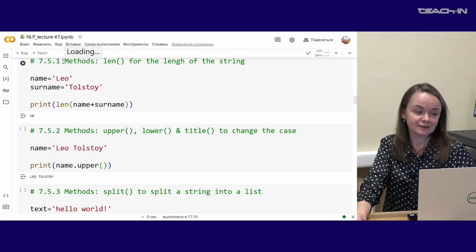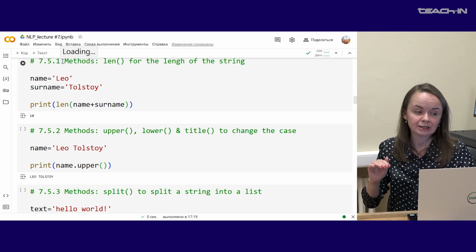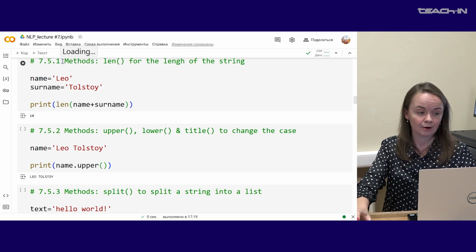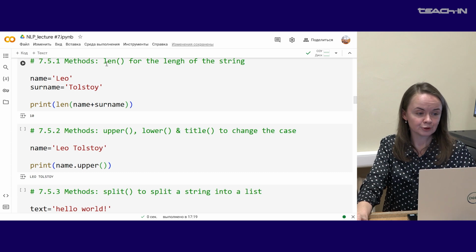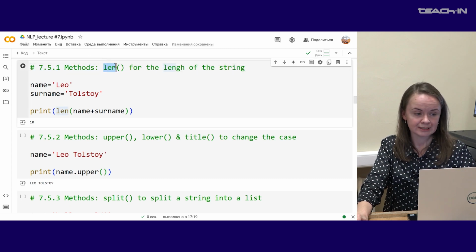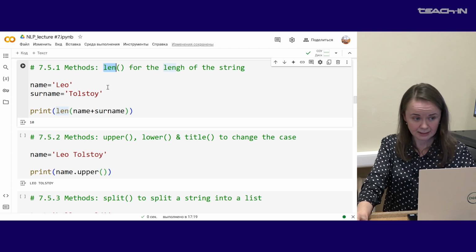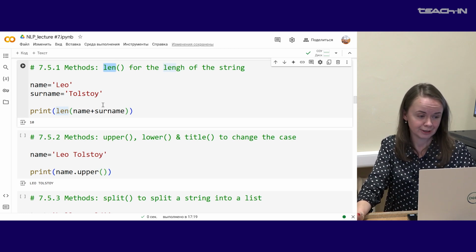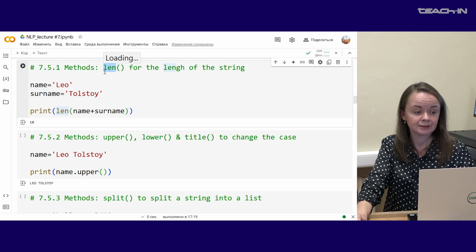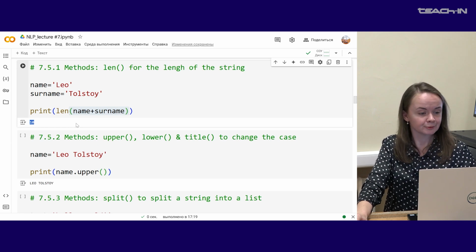So these are the easiest basic things that we need to do while preprocessing our text. First of all, we can count the signs in our text, what we can see in Word or anywhere, and it is done with the len method. Methods are normally written with brackets afterwards where you put the variables. So here Leo Tolstoy has 10 letters. Yeah, that's correct, without the space.